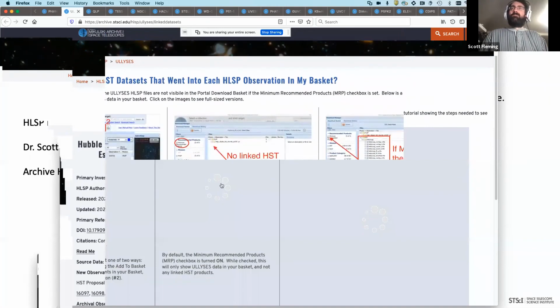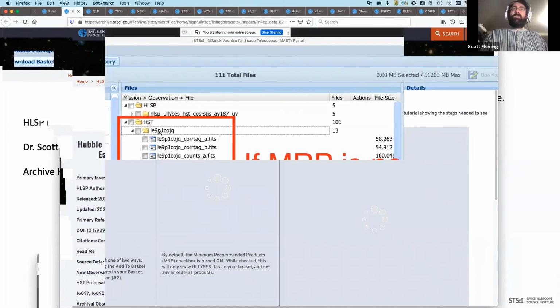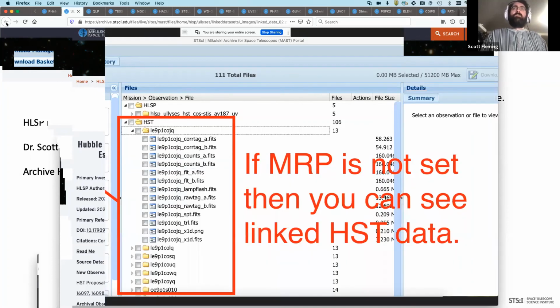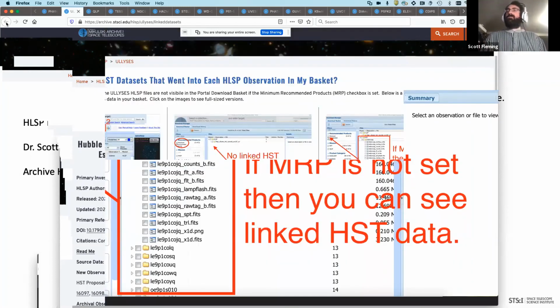And then these are some screenshots showing how, if you add some Ulysses products into your basket through the browser version, you can also do this through the API as well. You can see the composite, the HST observations that went into a given HLSP from Ulysses, which is a really cool feature we just recently added and will be extending to other HST products in the future.